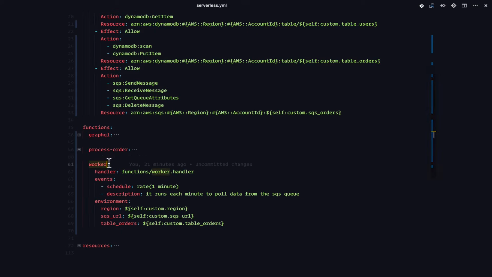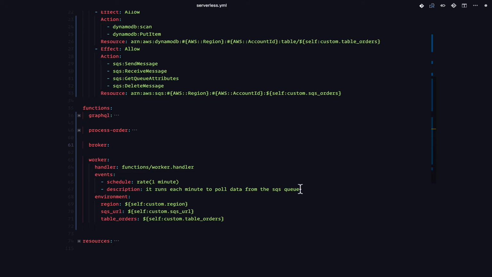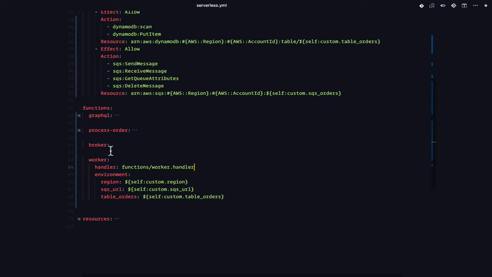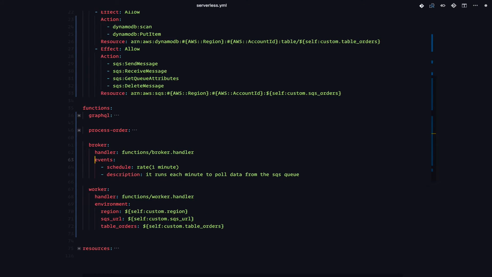So first thing we need to do is to define our broker. So let's define here our broker, and this is going to change a little bit. So this worker is not going to respond to any event at all. So we can just get things out of here, and let's put the handler in here. It's going to be our functions, and it's going to be our broker, that handler. And this is the one that is going to respond to the event.